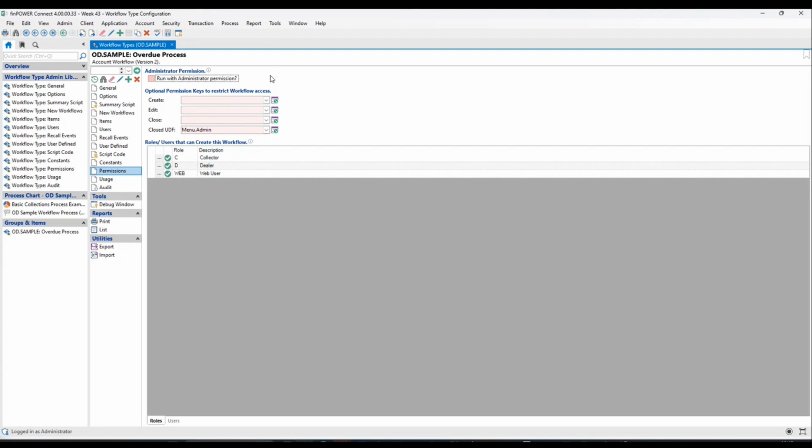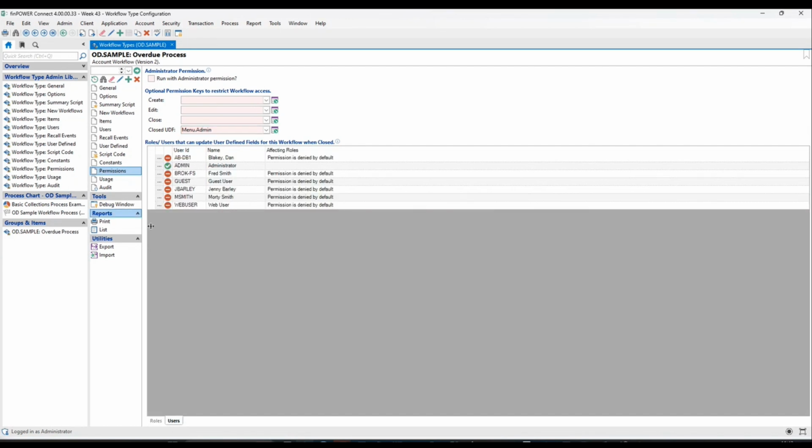This can be very useful for locking things down if the business decision is that certain things should only be completed via a workflow. The grid below here will show you which roles or users have access based on the permission selected. For example, if we have a look here, this menu.admin permission currently is denied for all roles. And if you click on the users tab, it'll show you that only administrators can perform that particular action.